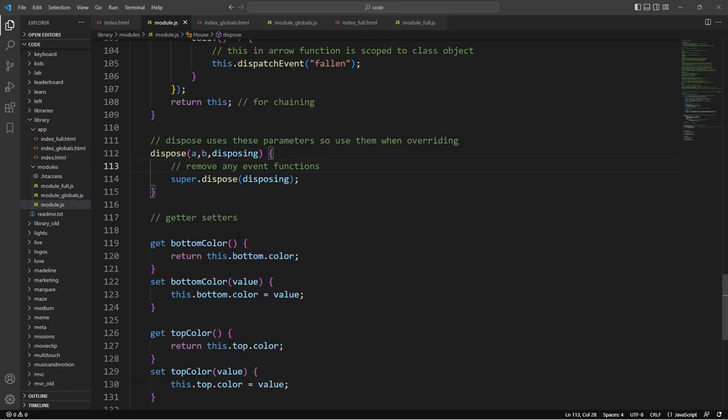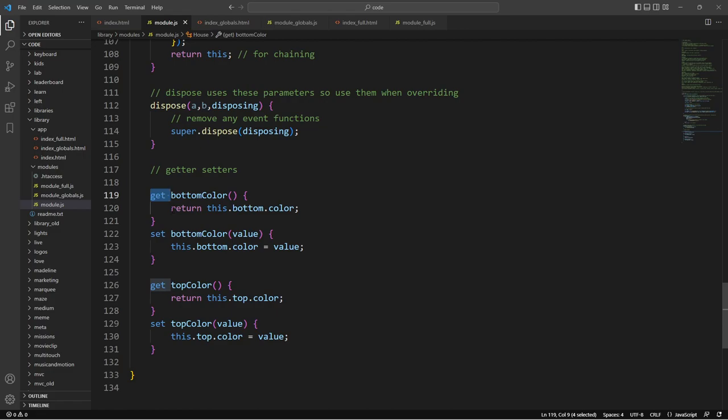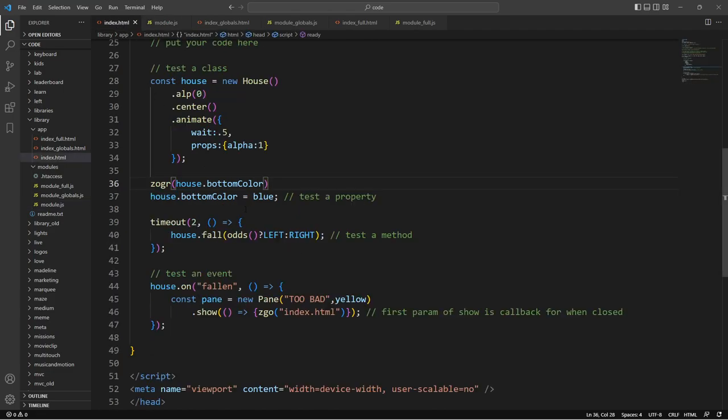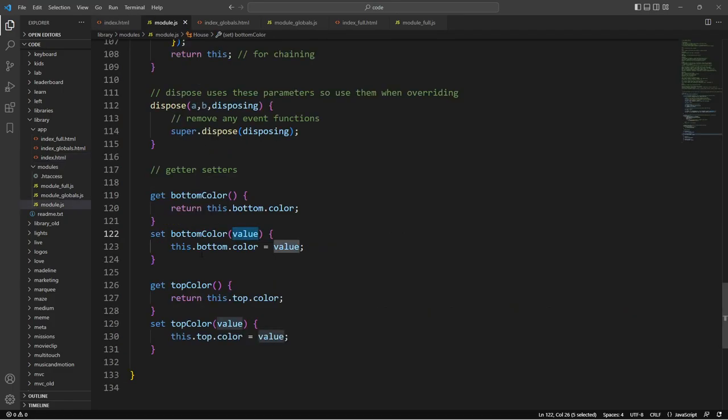If we take a look here in the module, when we get, we return. When we set, we're expecting to receive a value. So it's just a way to call a couple of functions on getting or setting a property, because often things have to happen. For instance, we can't just set this color blue on bottom color, because that just stores the value blue in a variable. We've actually got to do more than that. In this case, we're setting the bottom's rectangle to that value. That's that extra step.